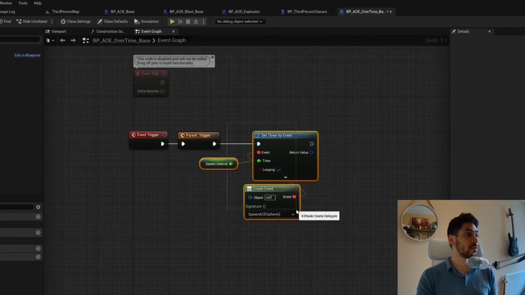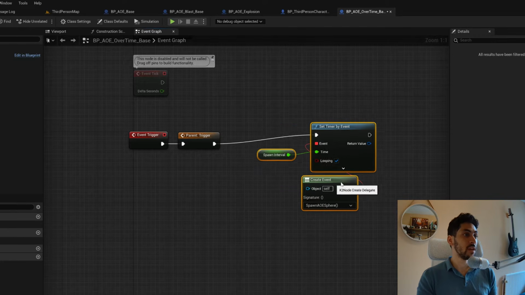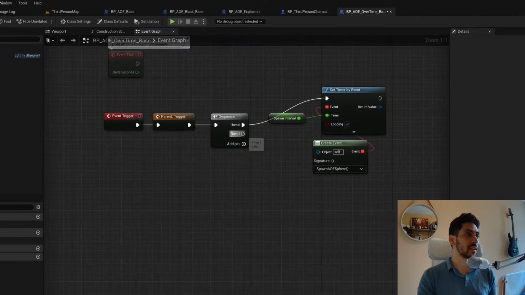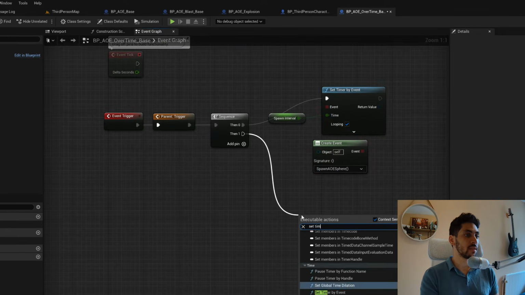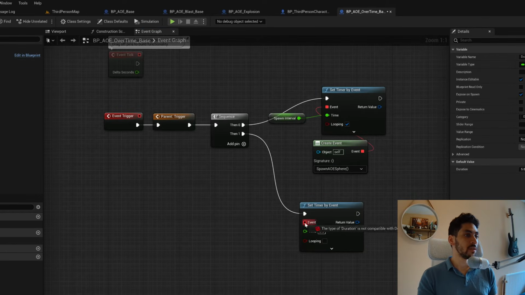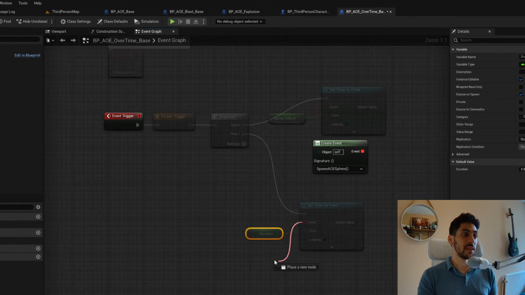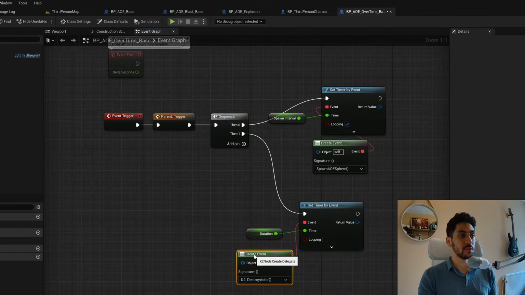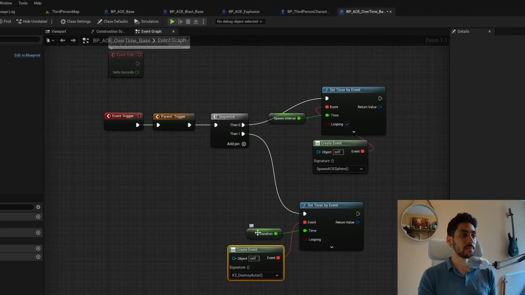Now we also want to do something else. We want to check for the duration. After a specific duration, we want to destroy this actor. So I'm going to move this here. Let's actually create a sequence to tidy things up. This is the first thing in the sequence. And the second thing is also set timer by event. And this time the timer is our duration, not looping because we only want this to happen once. And this time the event is create event, destroy actor. And this event comes with every actor class, of course.